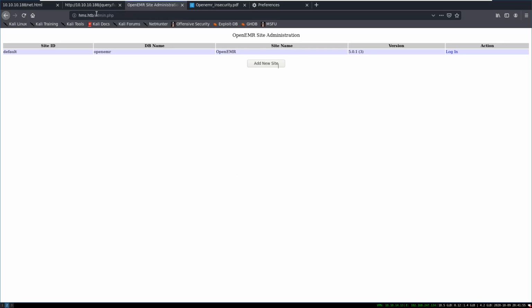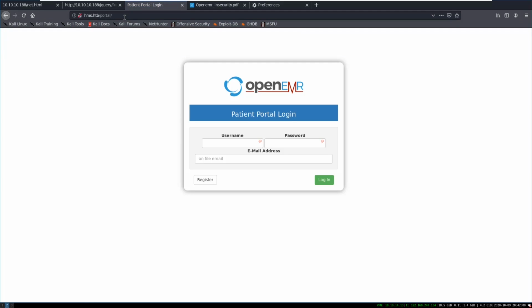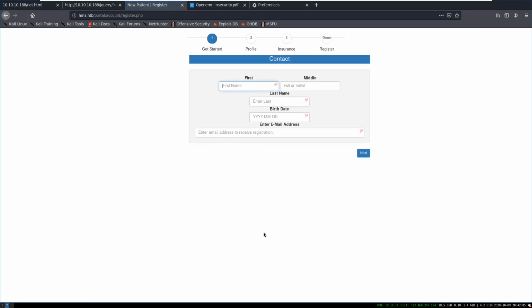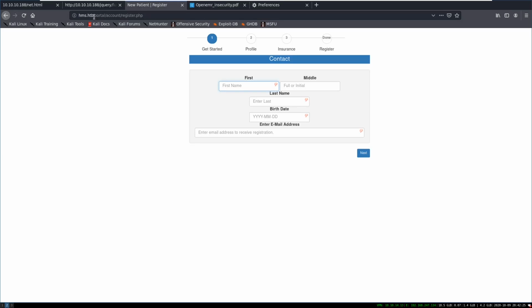So we can go see if there's a portal. And it looks like this is the patient portal login. And here's the register. So if we go to the register, and then it says simply by navigating to the registration page, which we're on, and modifying the requested URL to access the desired page. So if we wanted to go to add edit event user, copy this, come over here and see if we can access this page.